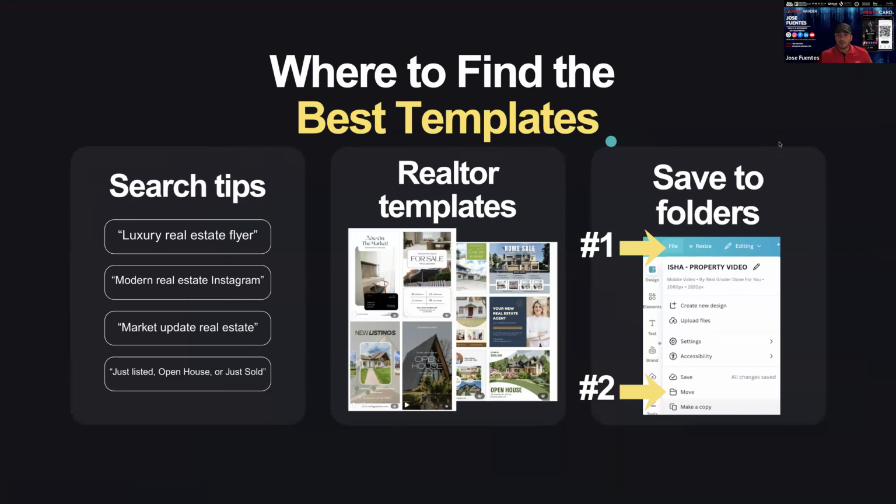All right, so in Canva, what is the best place for you to go to find the best templates? If you do a quick search, these are some of the tips that we recommend: you can just look up very basic things like modern real estate for Instagram, luxury real estate flyers, just listed, open house, or just sold. That's going to give you a ton of templates to populate. I've done that one myself. You're also going to want to do some market updates for real estate, and then you can make it more specific by including which area you're in, that you want to list for that property.